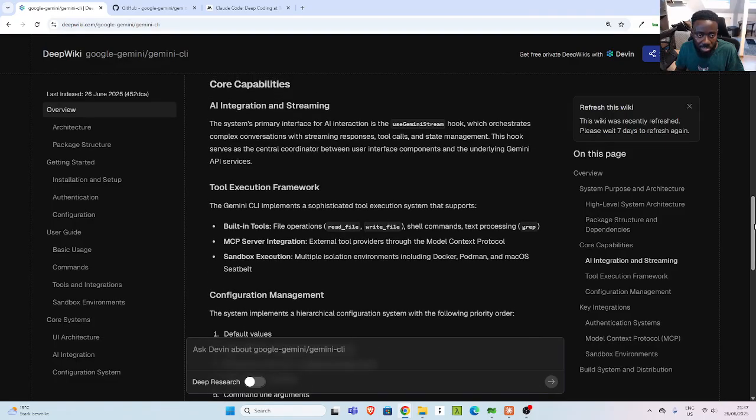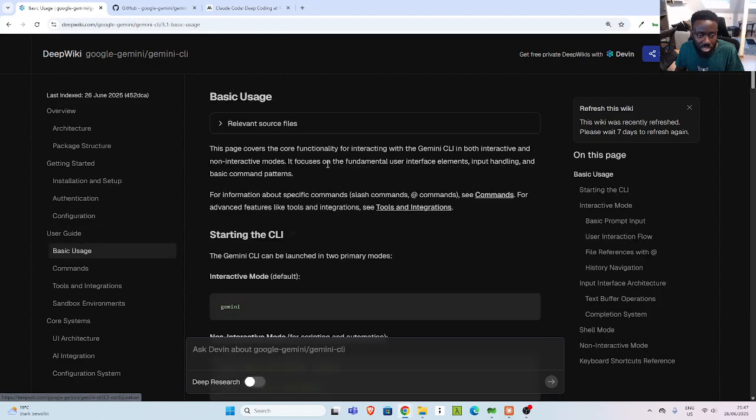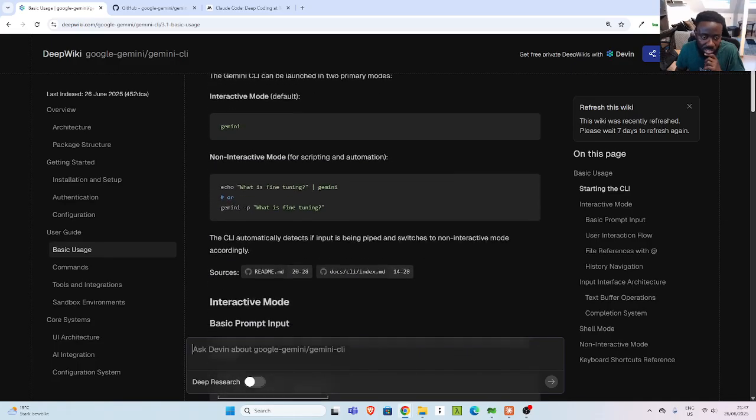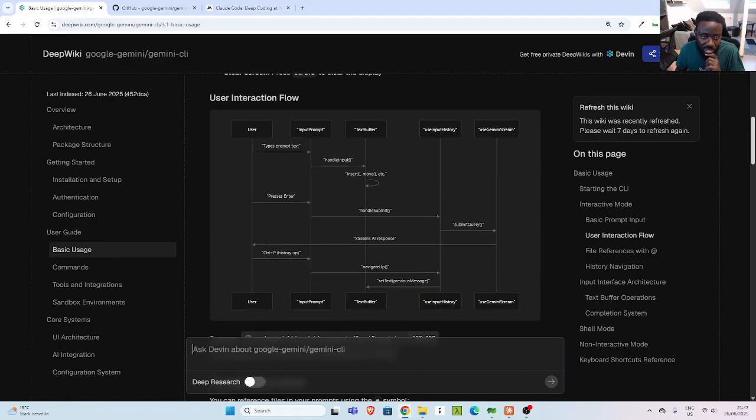Now let's see what the core capabilities are. So these are the core capabilities: built-in tools, MCP server, sandbox execution, and then you can also see the basic usage here. This is how to use it, so Gemini. This gives you insight on how to use it. Okay, this is the interactive mode, and then the user interaction workflow.